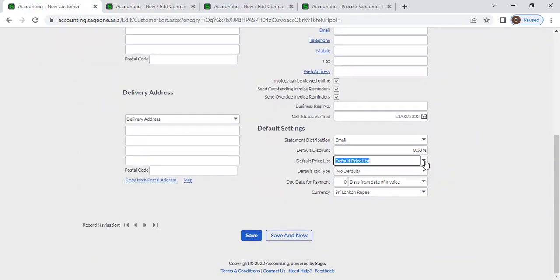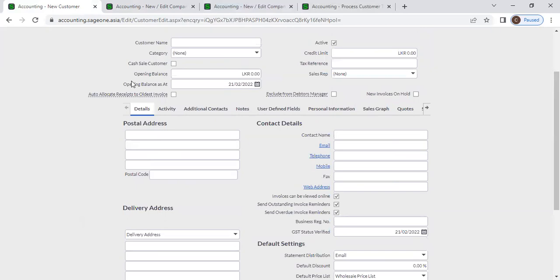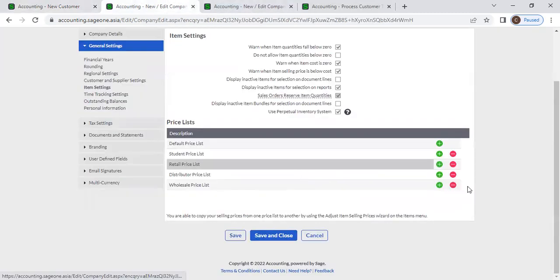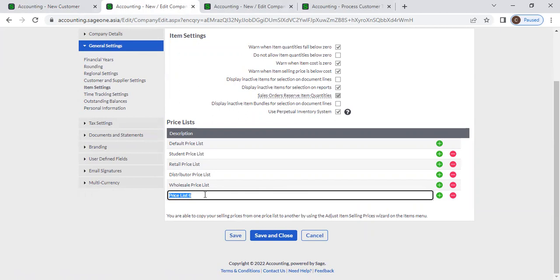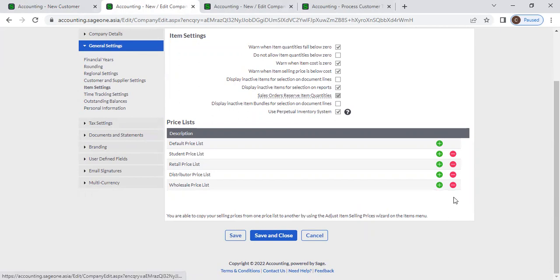From here, under default price list, you can select that price list for the customer, and when you are invoicing that customer, relevant prices will display in the invoice. From here, you can create a price list by clicking the plus mark, and you can rename the description, and if you want to remove any price list, you can delete it from here. Now you can create a few price lists and practice how to create a price list.